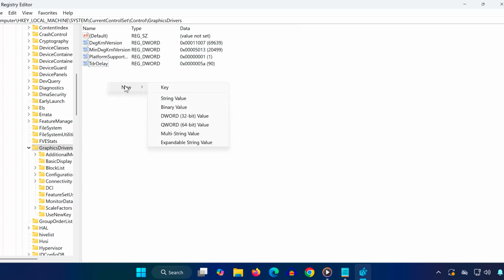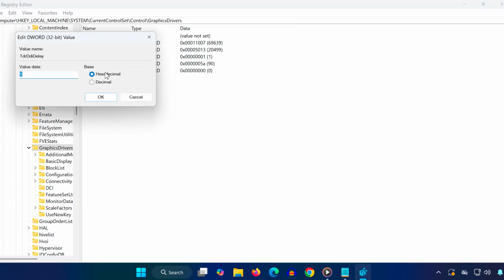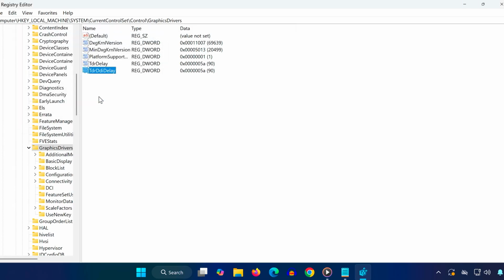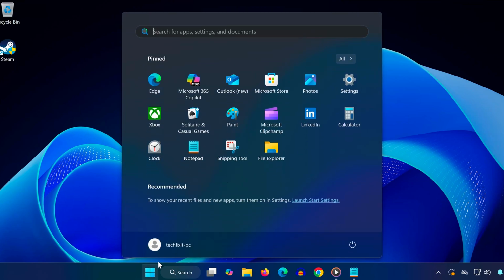Right-click on the blank space again. Choose New, DWORD (32-bit) Value. Name this one TdrDdiDelay. Again, double-click it, select Decimal as the base, and enter 90 as the value data. Click OK. After creating both values, simply restart your computer to apply the changes.